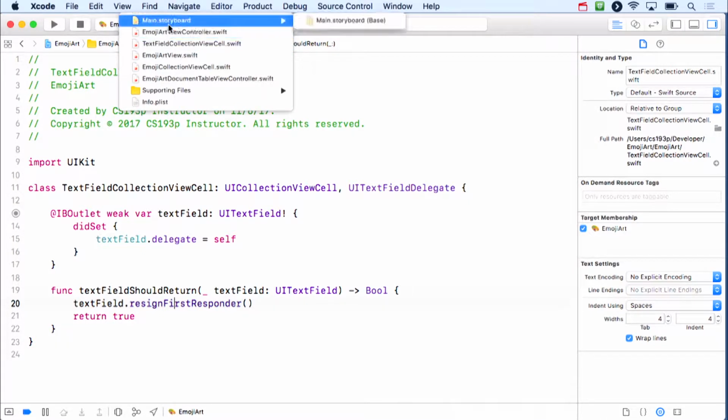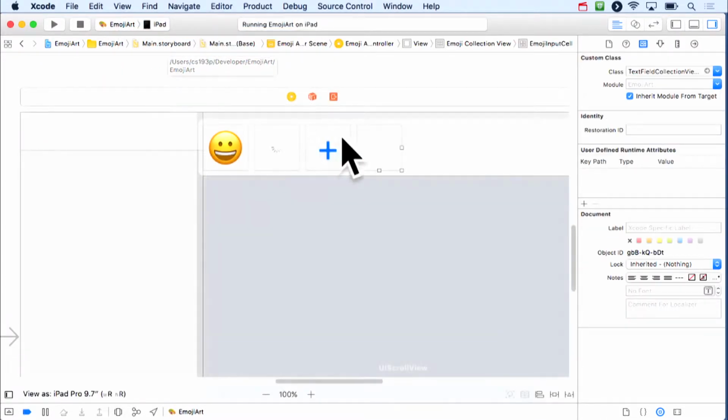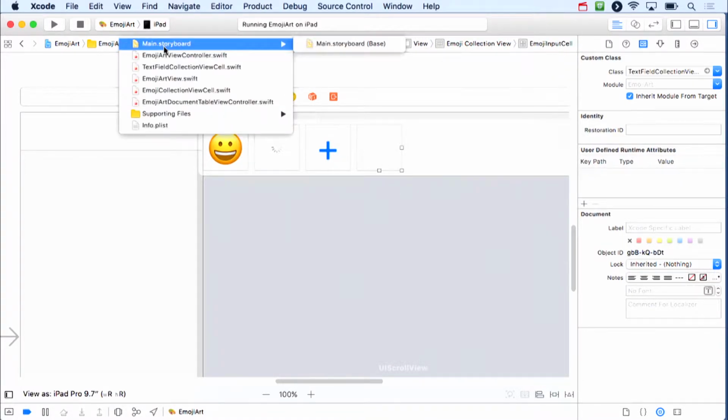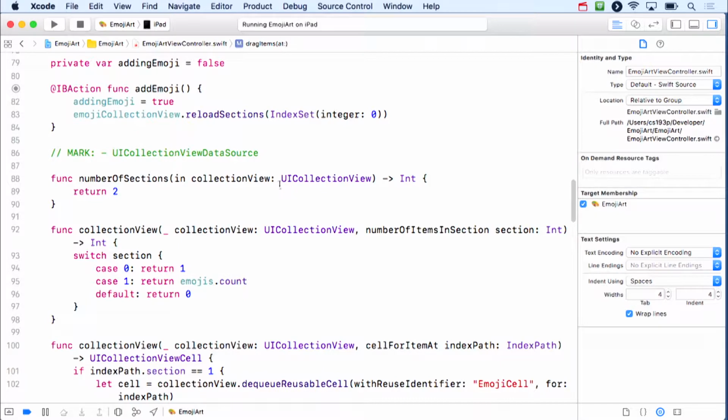Okay, remember that I have these two cells, the emoji button one and the input cell. Now let's go back to our emoji art controller code and look at how I put this in the UI. First of all, that little plus button uses target action to send this message to my controller. Notice it's sending it directly to the controller. If I had multiple plus buttons, they'd all be sending this message, but luckily I only have one, so this is perfectly fine.